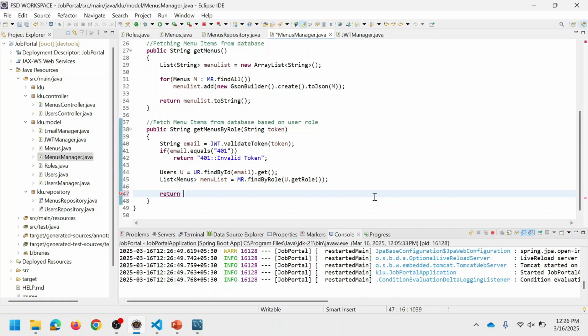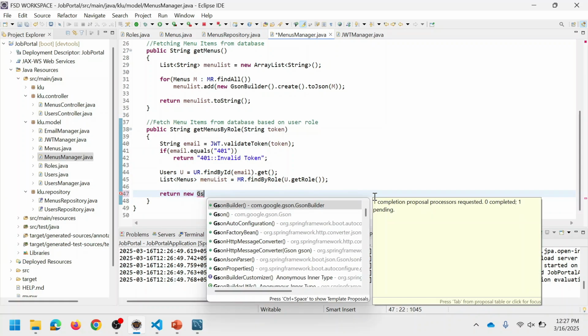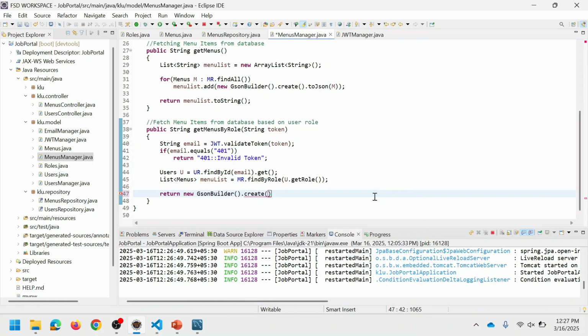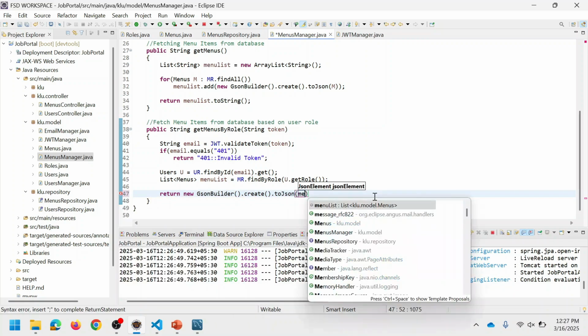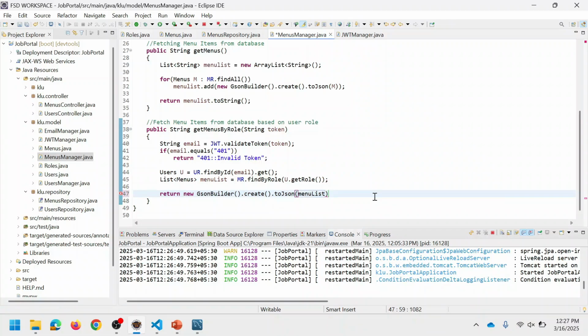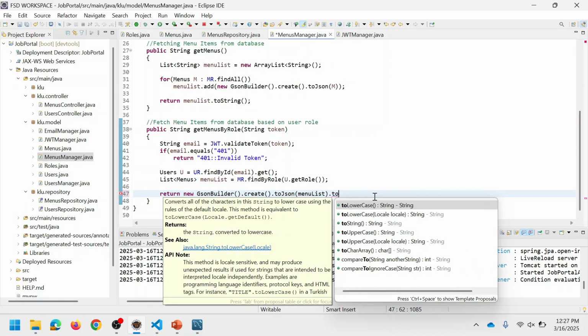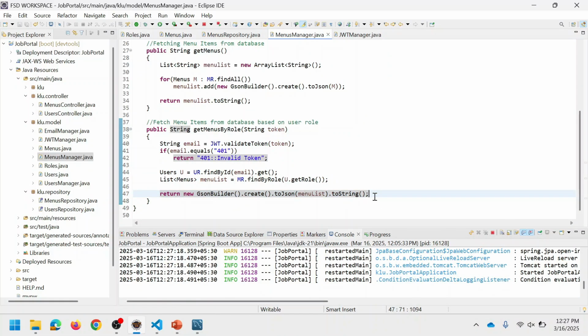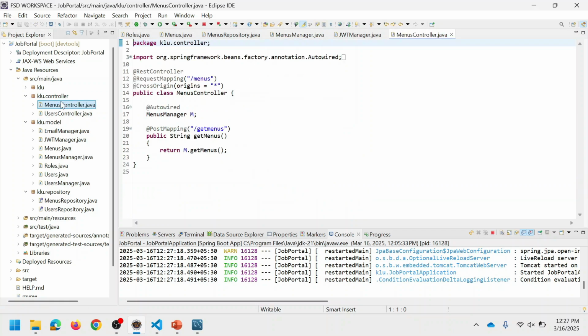Return with the help of JSONBuilder dot create dot toJSON and pass the object menuList for converting into JSON, convert into a string and return. So then go to MenusController.java, create a new endpoint to access the menu items based on the role.